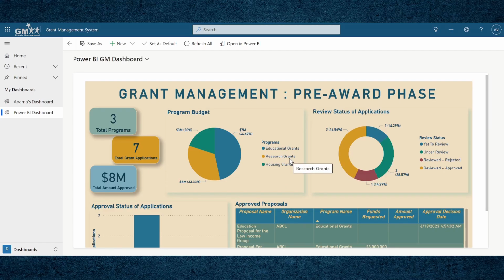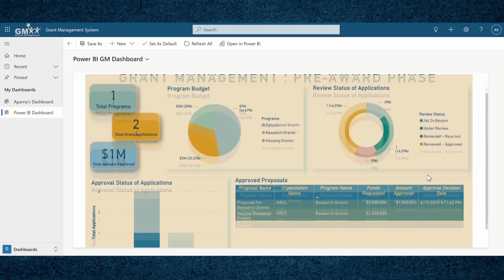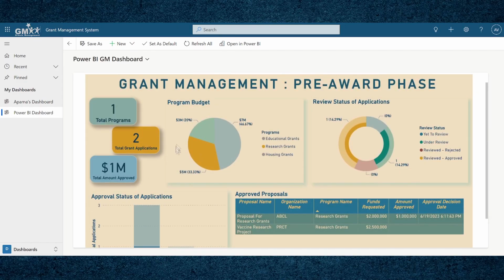Like for example, say research grants. If I click on my research grants portion of the pie chart, I can see that all the other visualizations have changed, and the data being shown in all my visualizations represents only my research grants. You can see that the value of total programs has changed to 1 because we are just looking into one program, that is research grants, and we have just 2 applications under research grants, and the total amount approved with respect to this program is just $1 million.